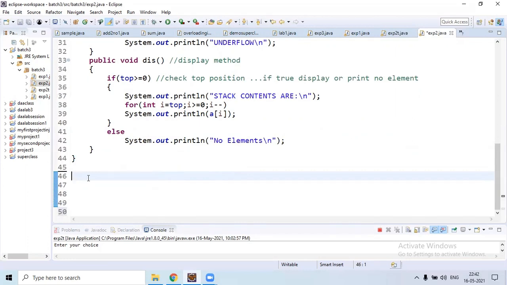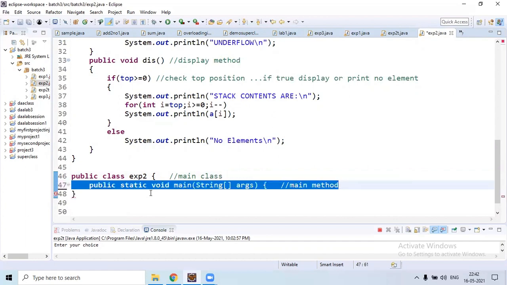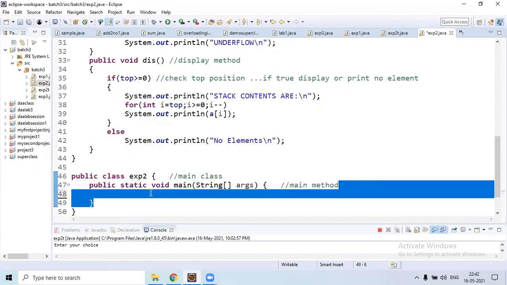Next, we need to create a main class. Here, the main class is created by public class exp2. Here, the file name and class name must be the same. Therefore, here consider the class name exp2. Then next, close the main class. Inside the main class, we need to declare a main method that is declared by the statement public static void main string args. Then close the main method.